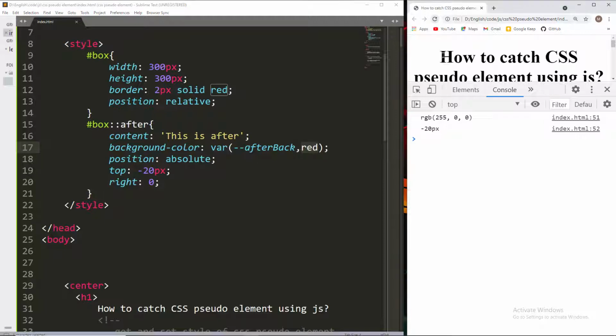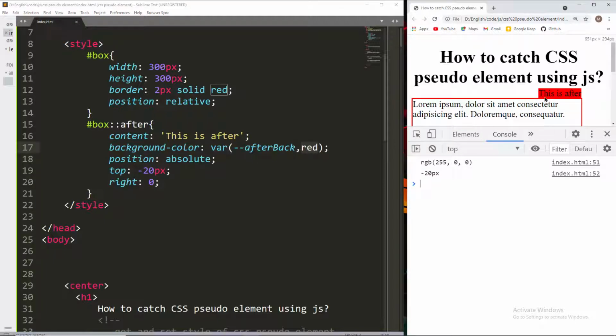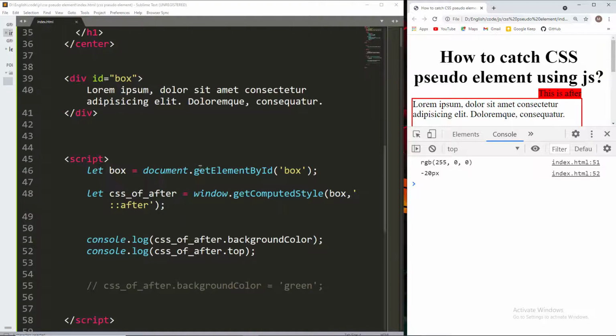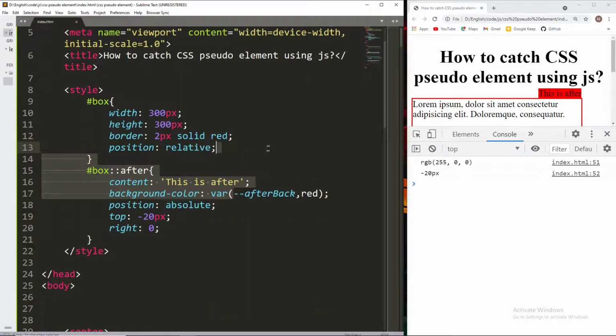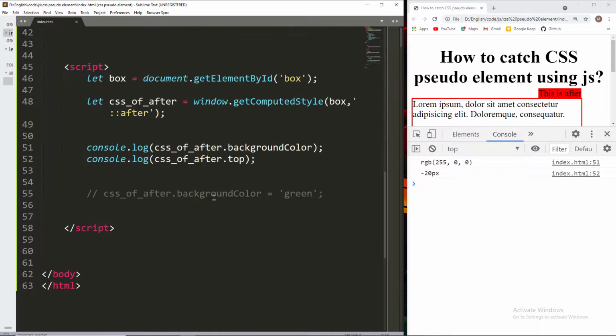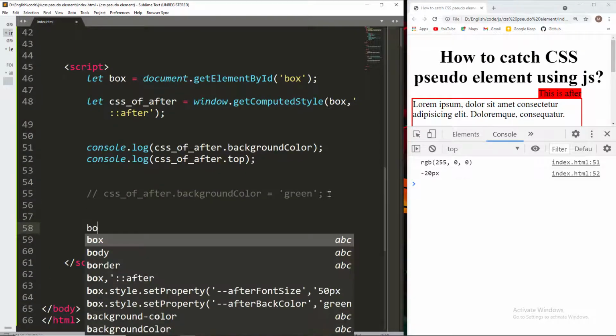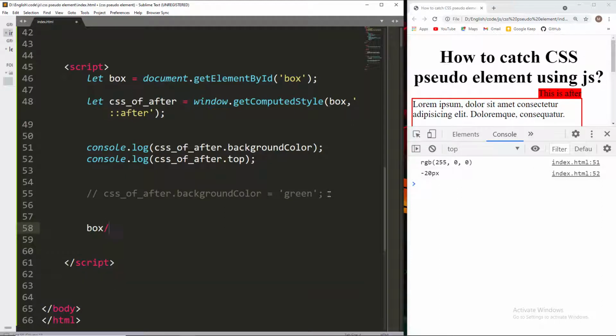If we refresh, output is same. Now we can change the value of this variable using JavaScript. Box dot style dot set property. It will take two parameters. One is the variable name and second one is the value.